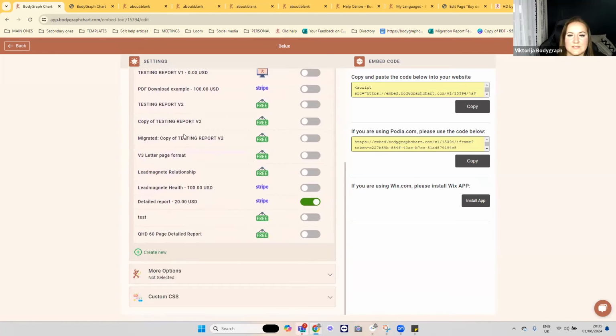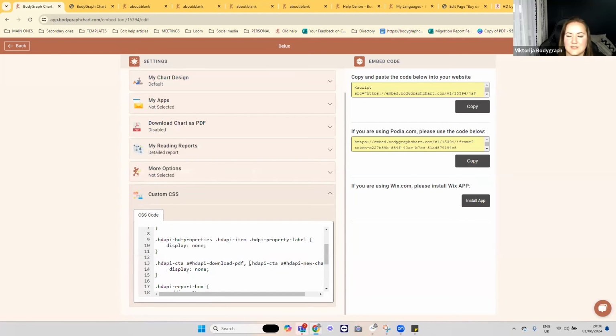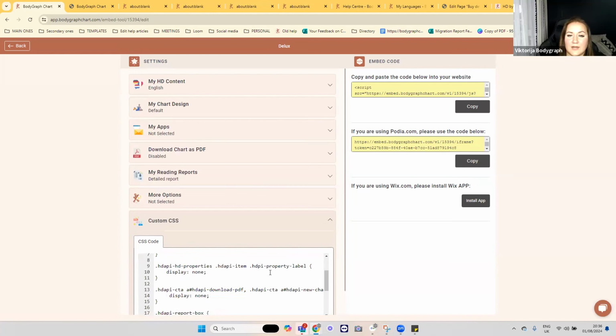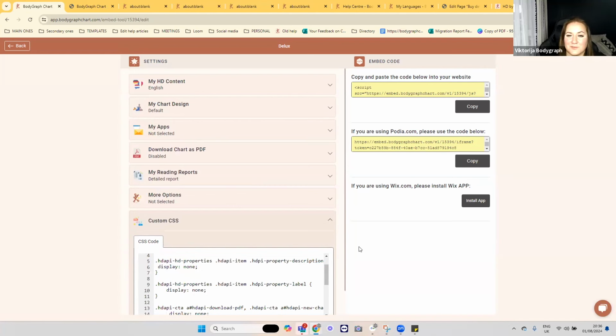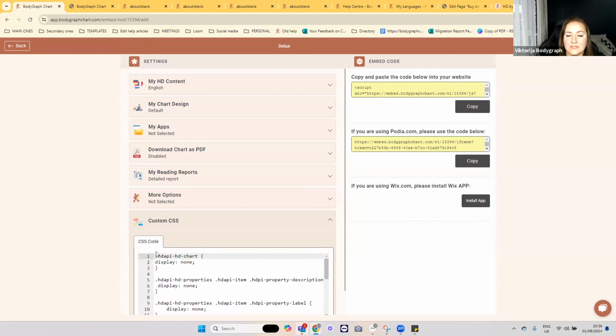Now, not everyone necessarily knows CSS and what it means. It's just code that helps to hide or slightly adjust things on the result page. You can reach out to me, or I will probably prepare an article, because right now a lot of you are coming to ask how to actually apply CSS. So I will probably prepare guidance on this. You can hide the chart and everything else, leaving just the report button on the result page.